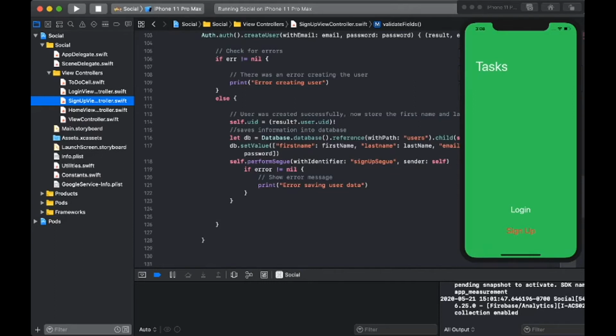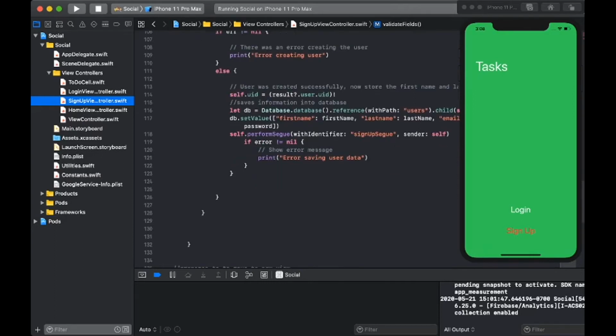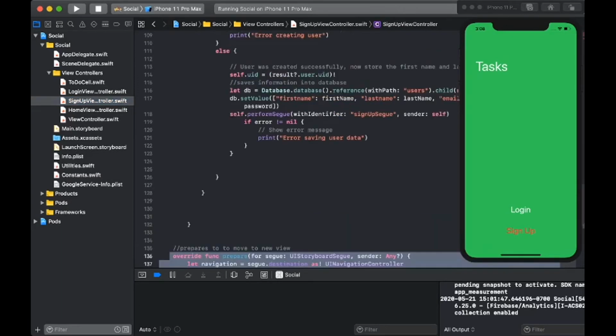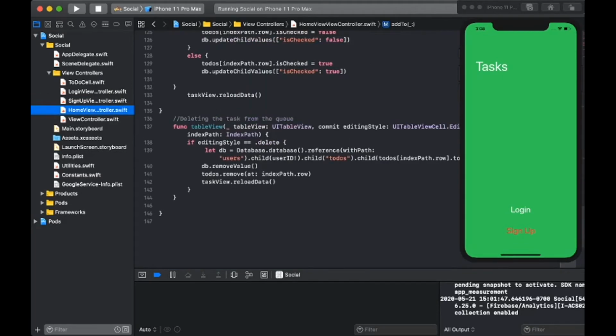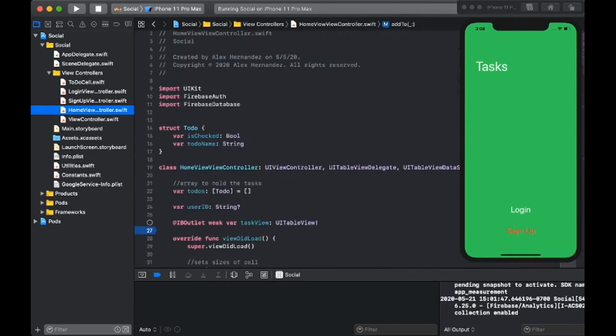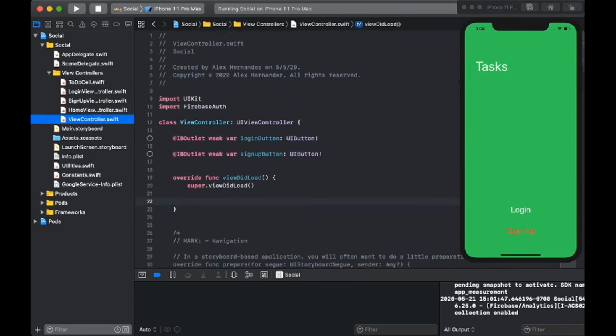And after it has saved it all, it performs a segue, which moves to the home screen, and it's being prepared down here once again. But if there's an error, it's going to say error saving user data. And moving along to the home screen. Well, before we go to the home screen, this is the first screen. It's just 2 buttons, and it decides whether it goes to the login view controller or the sign up view.